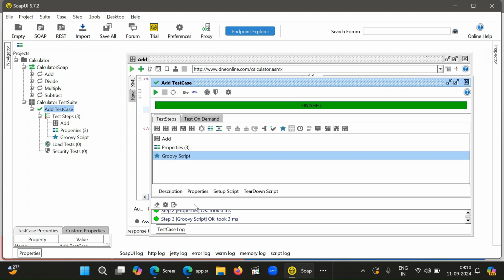This is how we can call the property values in our test cases and execute it. This is how the property values will be used in SoapUI.